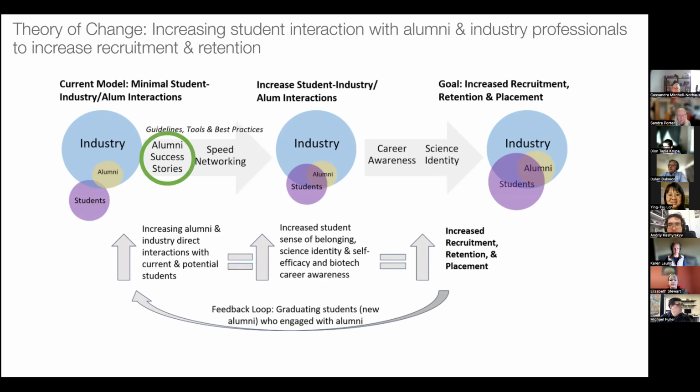But another piece of it is also these alumni success stories. So not just the speed networking, which is students meeting directly with alumni and other industry participants, but also capturing these alumni stories so they could be shared at any time, not just during a specific event. And that's what I'm going to talk about today.